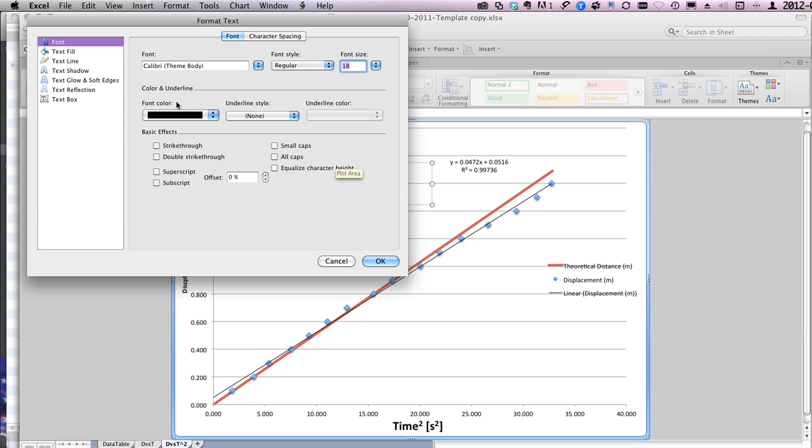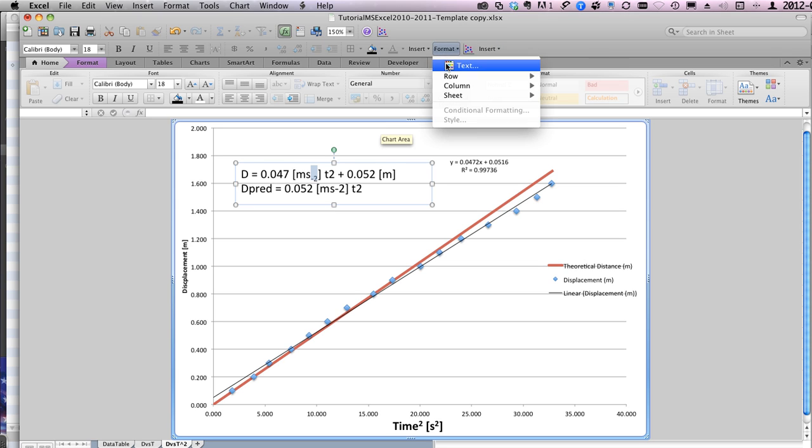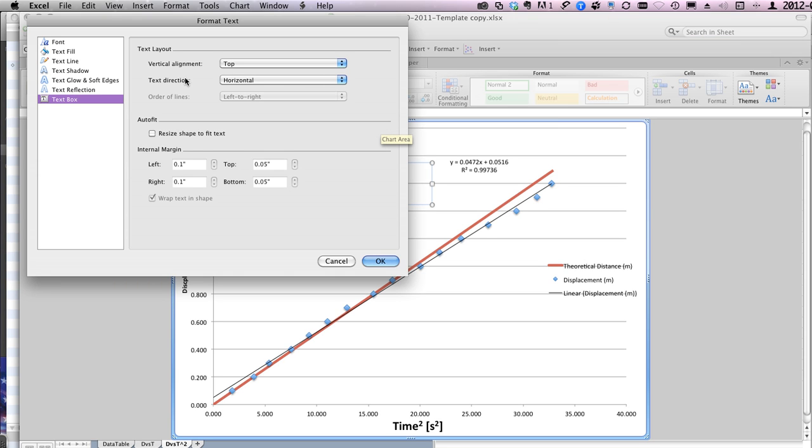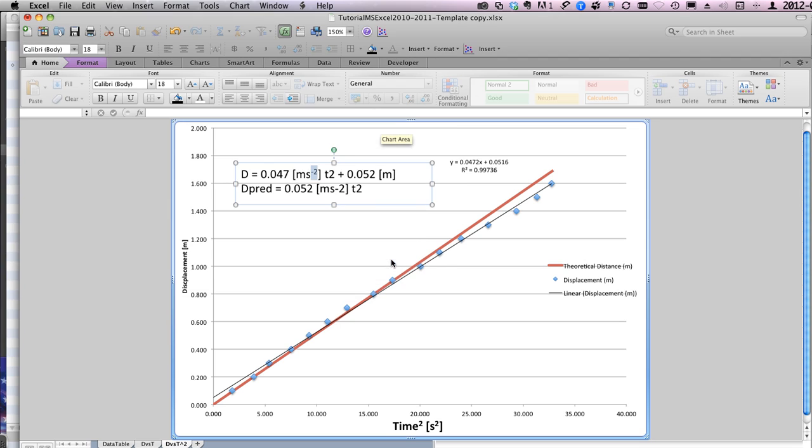Font takes a moment, and now I can subscript. Oh, no. I wanted to superscript because I highlighted the -2. Superscript. There we go. Sometimes Excel gets confused with what it's doing with text boxes.